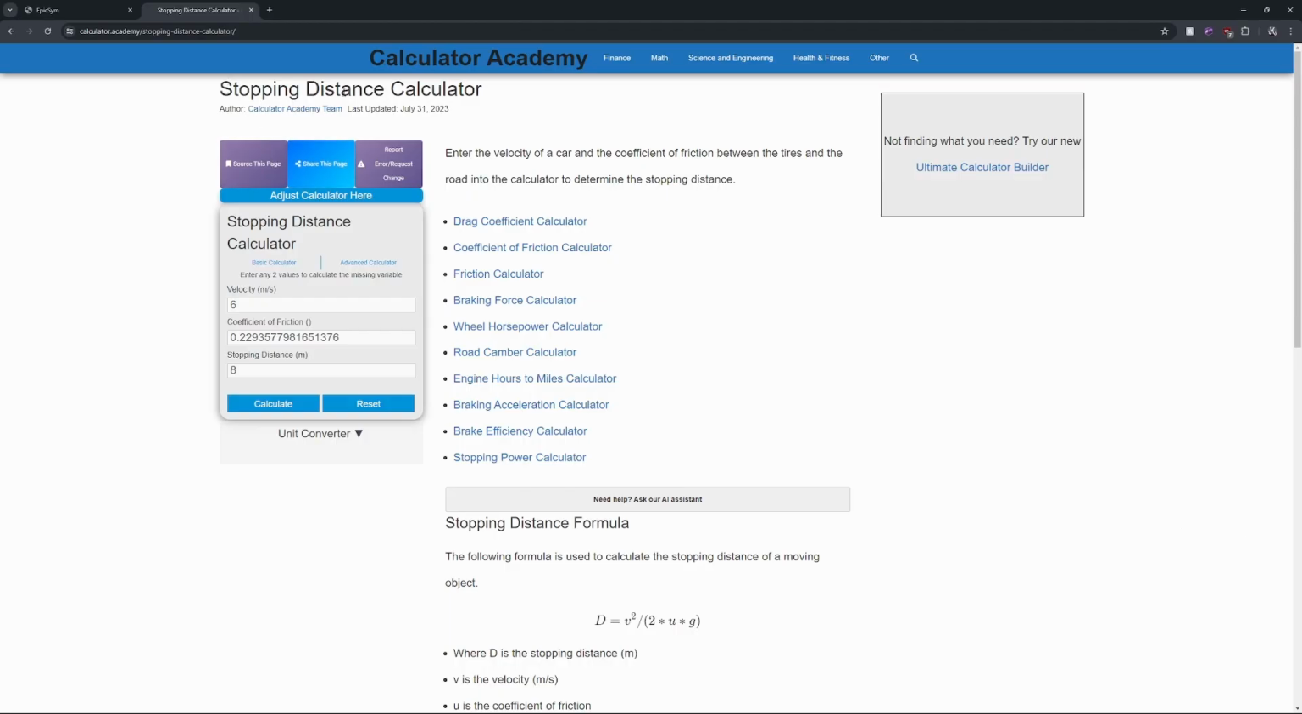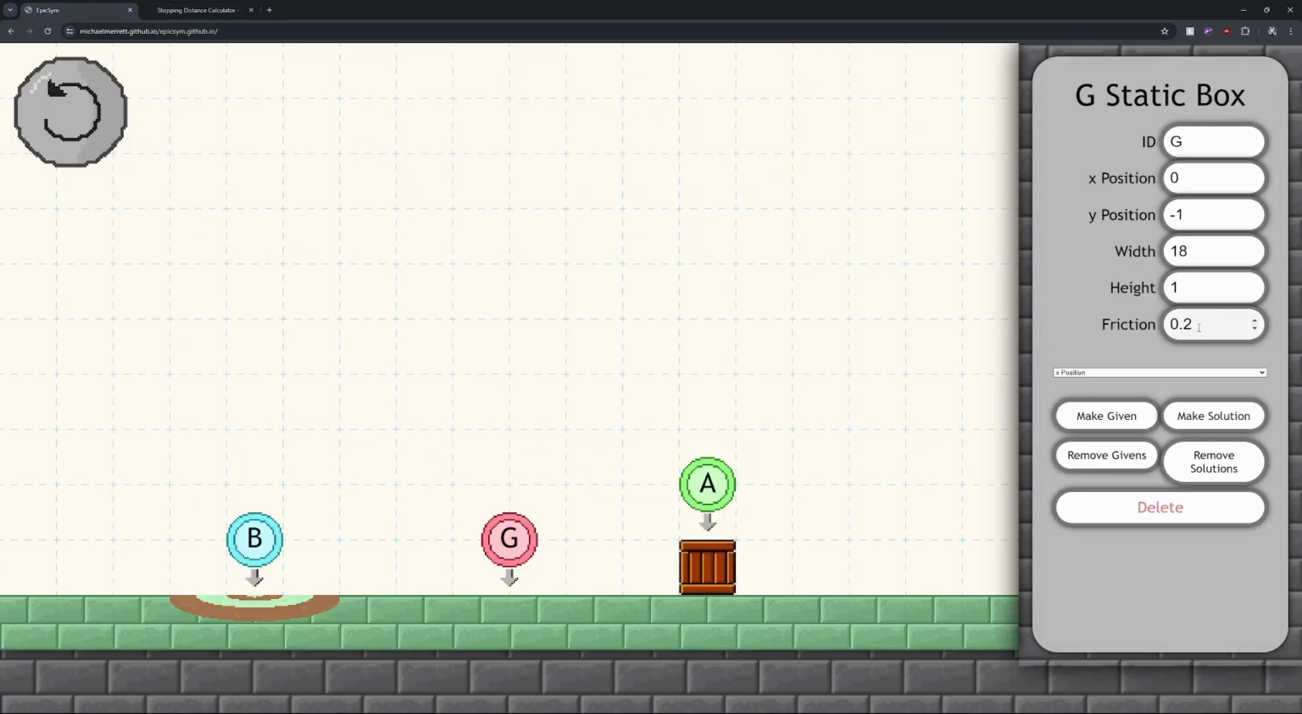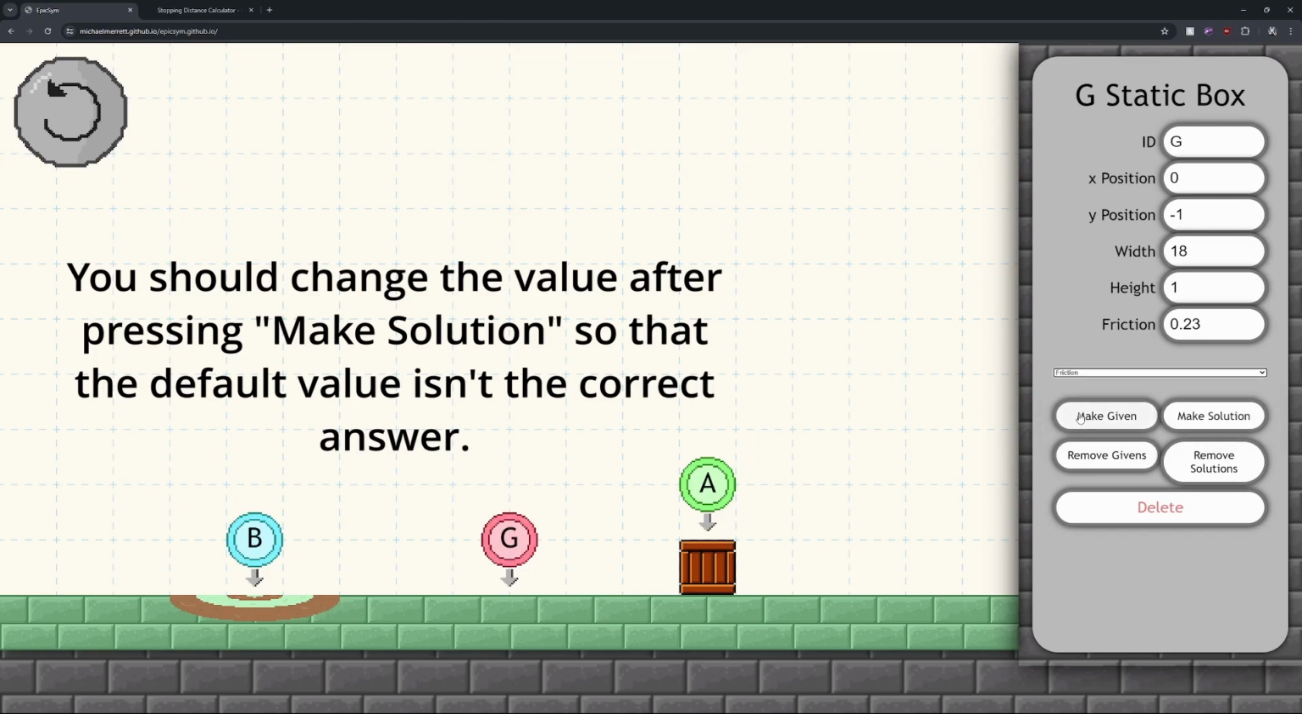Here, I use a stopping distance calculator to figure out the coefficient of friction on the ground needed. So I can just copy this value here, or I can just approximate it so it looks like it's about 0.23. So that's the number I'm going to use. Now I can get that value, 0.23, go to ground and set it to 0.23, and then I can press the drop-down menu and make sure I've selected friction.